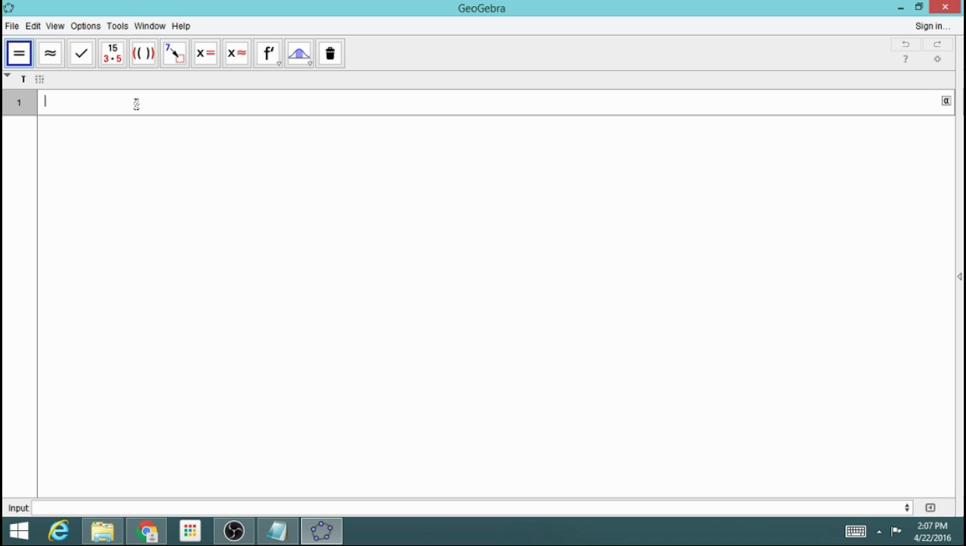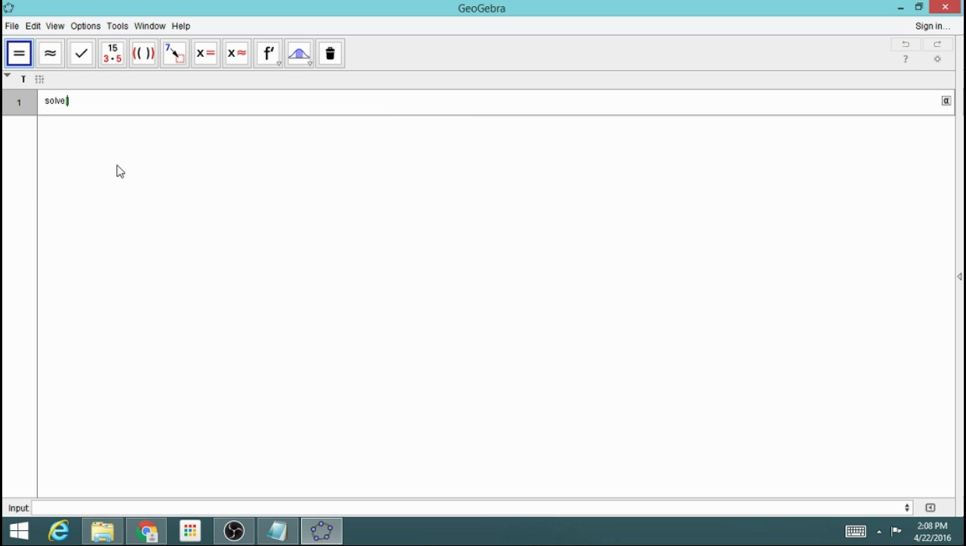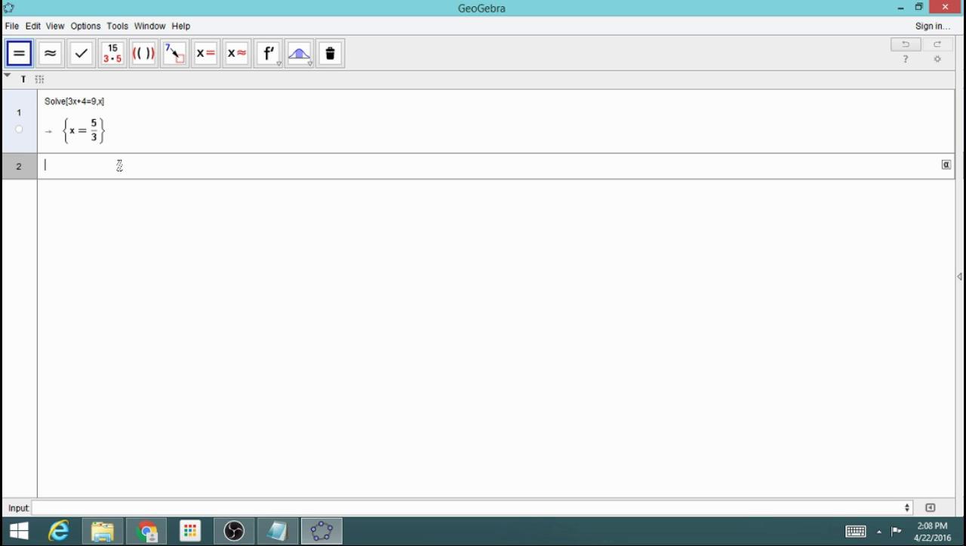You can do things like, say, type in the word solve, and what's nice is when you start typing something in, it will come up with little helper text to kind of guide you in the format and how you should put things in. So I'm going to use the solve command, and I'm going to use the second one that you see where it says solve and then equation comma variable, and that's in square brackets. So I'm going to type in the word solve and then square brackets, and I'm going to say 3x plus 4 equals 9, and then I'm going to say solve that for x. And when I hit enter, it will say x equals 5/3.